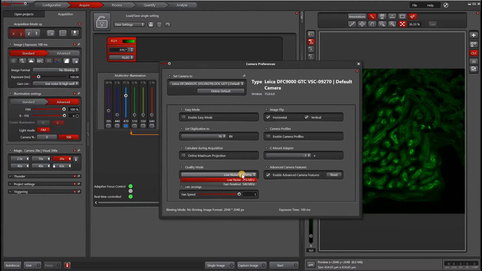Every DFC9000 camera comes with a spec sheet, and sometimes the difference between low noise and faster readout is substantial, in which case you would select the best mode for you. Other times, there's very little difference in terms of quality between low noise and faster readout. If there is no big difference between the two, then I would always choose fast readout for the increased speed.